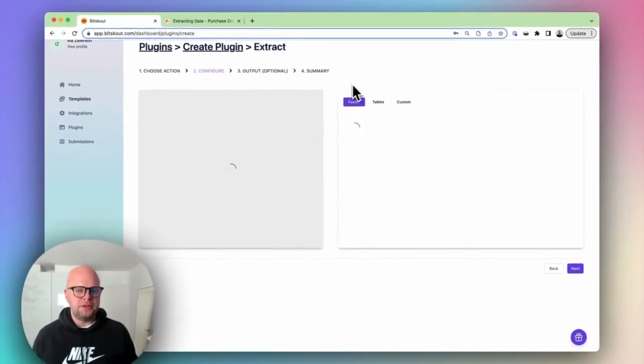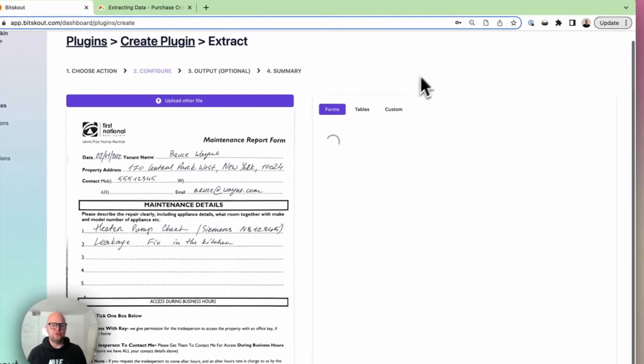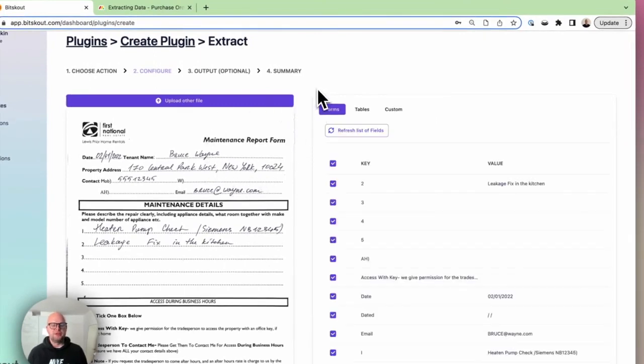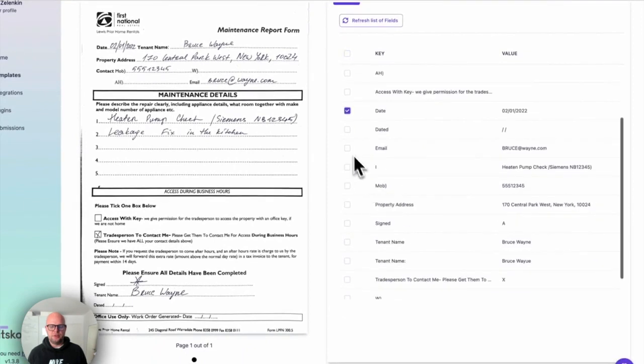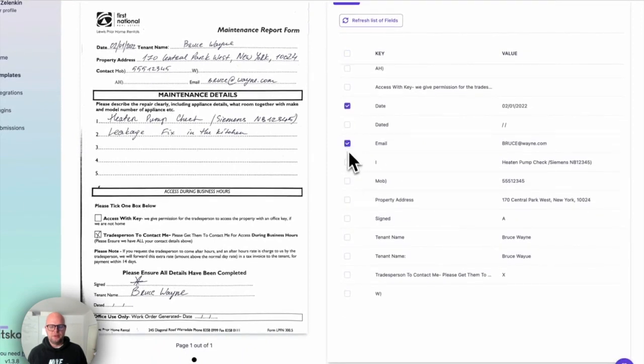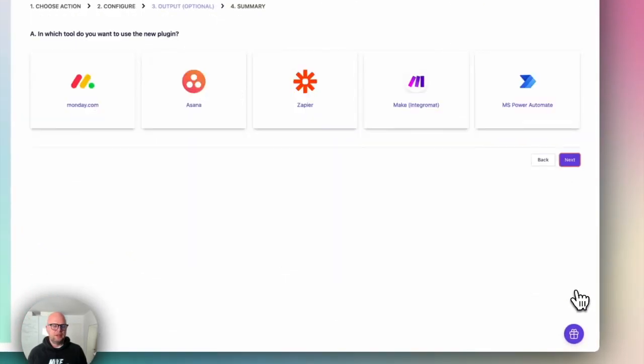What Bitskout does is it analyzes the file and tries to find all the typical field names that you use. And for that particular maintenance report form, we're gonna extract data that is related to a date, to an email, to a property address, and a tenant name. You can add more fields depending on your template. That's it. We're again in the same screen.